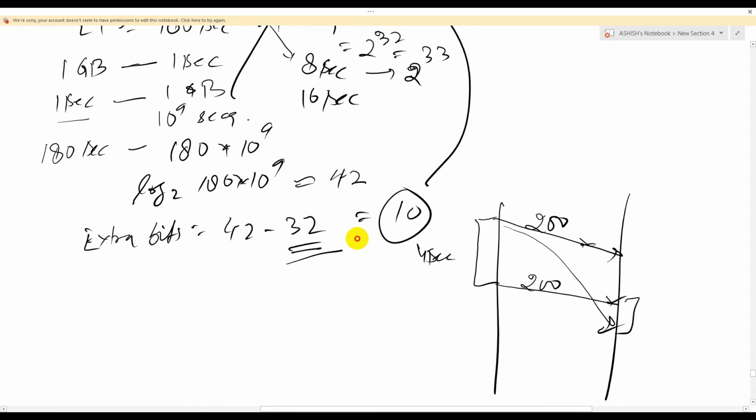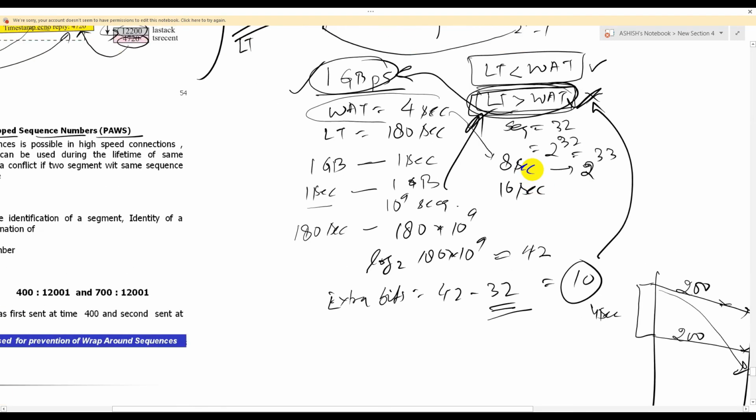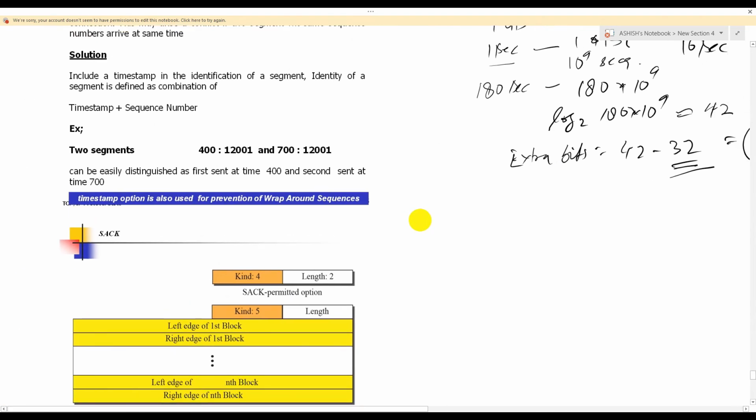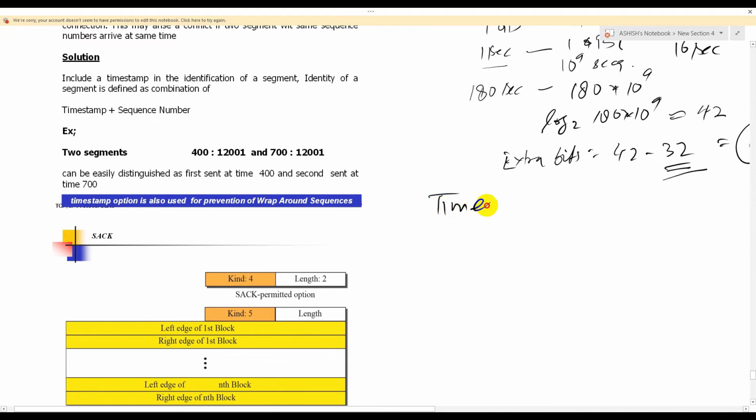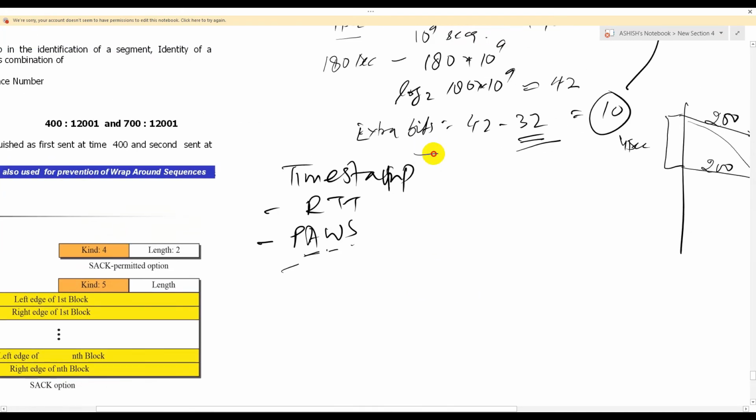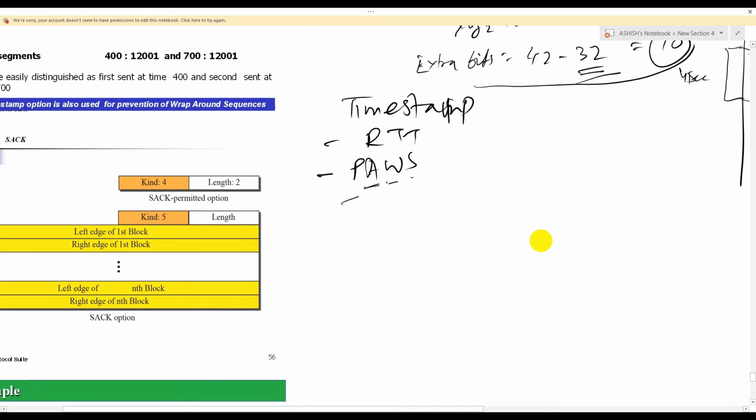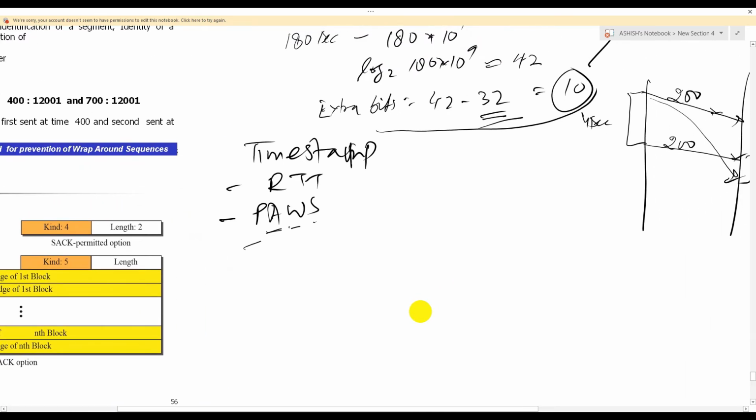But the better solution can be achieved by using the option part. We have seen that in the timestamp, we are doing round trip time, and we are doing something called PAWS. This is called prevention against wraparound sequences. We don't need to calculate all this. We are simply associating a time when the packet is delivered. Let's say the first packet is delivered with sequence number 100, and we mention the time. Let's say the time is 4000 seconds.